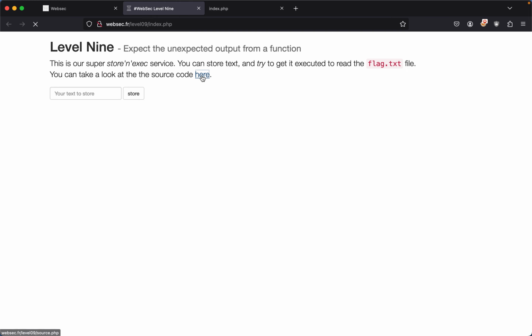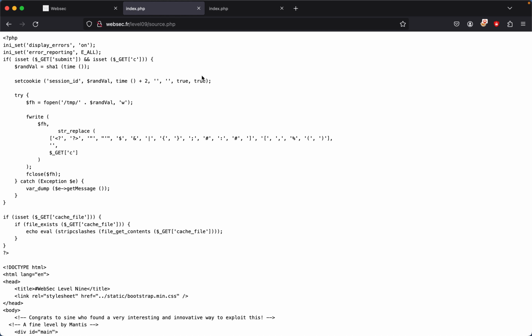So if we look at the source code right away, we see that there's a bunch of things to look out for, or to be wary of for the most part. One of the things that stuck out to me right away was the eval function at the end, because if you check it right here at the eval function, we see if the cache file is set, and if the cache file exists, what it's gonna do is get the contents of the cache file and then strip it, and after that run eval on it.